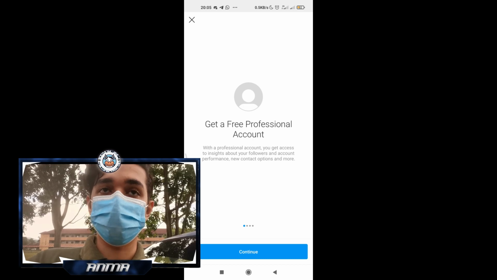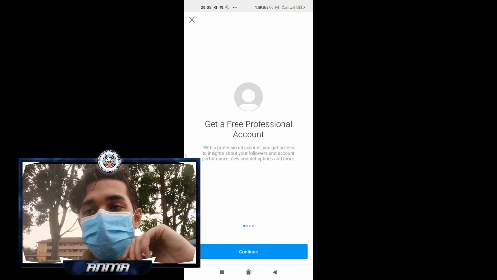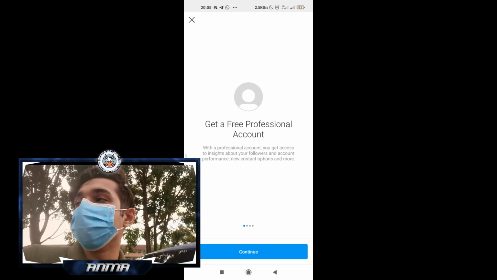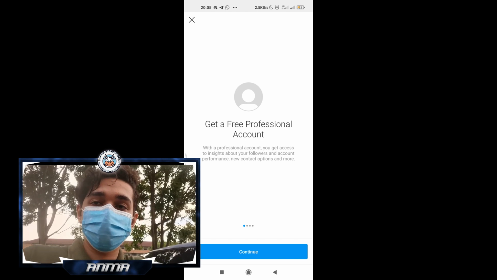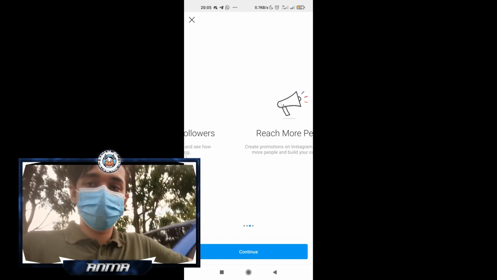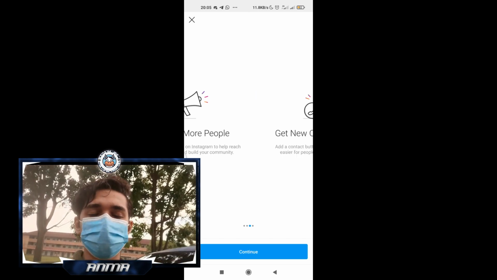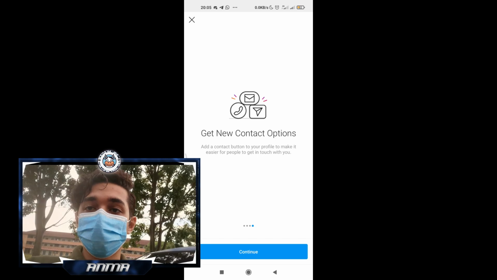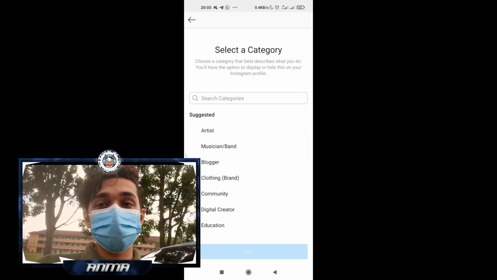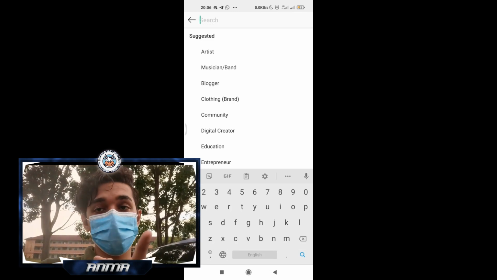Once you click that, it will ask you about this and that. Just click continue, or you can read, depending on you. Once you've read the instructions, click continue. It should be around 4 slides if I'm correct. What you need to do next is select a category, but before that you need to switch to the professional account so that you can select a category.